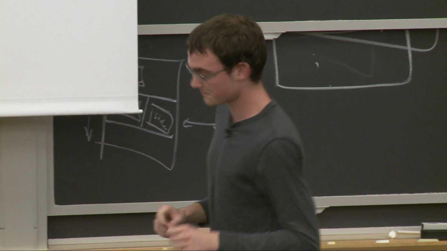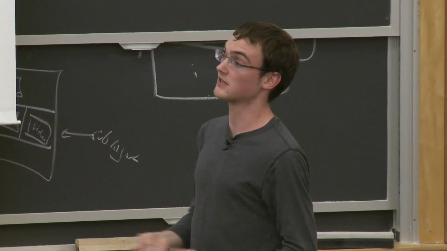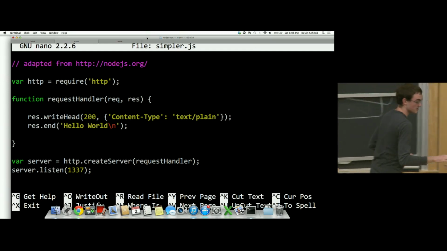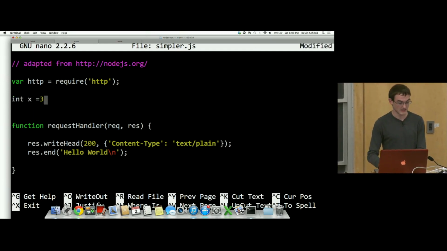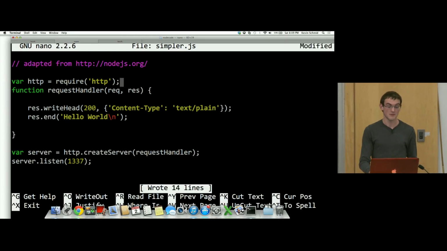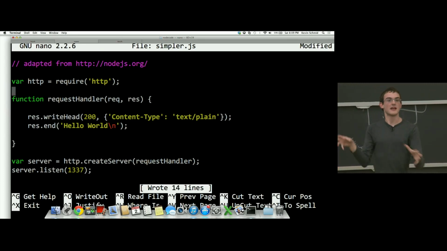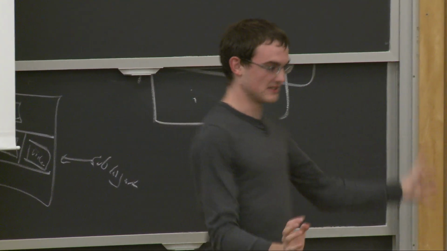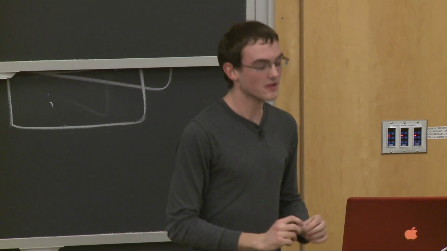OK. So the first line is the JavaScript version of a variable declaration. To highlight what this would look like in C, it's like me saying int x equals 3 or something like that. I didn't specify the type. JavaScript does have types, but it's dynamically typed in nature, so I didn't provide any type. It just has var, which is short for variable. OK? And I'm calling this variable HTTP.